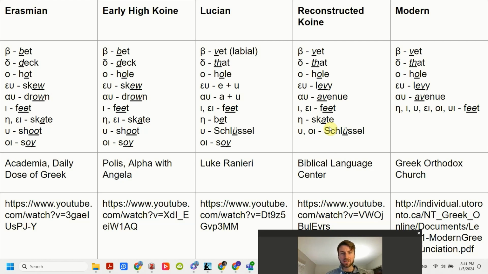There are five main ways that Biblical Greek, Ancient Greek is often pronounced, and those are the names of them on the top there. So I'm going to start over here with modern. This is the pronunciation that people use today in modern Greece. Modern Greek is pronounced this way. It's also the same pronunciation that the Greek Orthodox churches use in their liturgy and such.